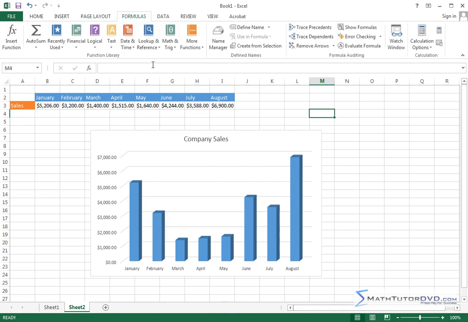Then we have the Formulas tab. This is really where the horsepower of Excel comes in, because you can see how many different types of mathematical functions and formulas Excel has. We can sum things together.